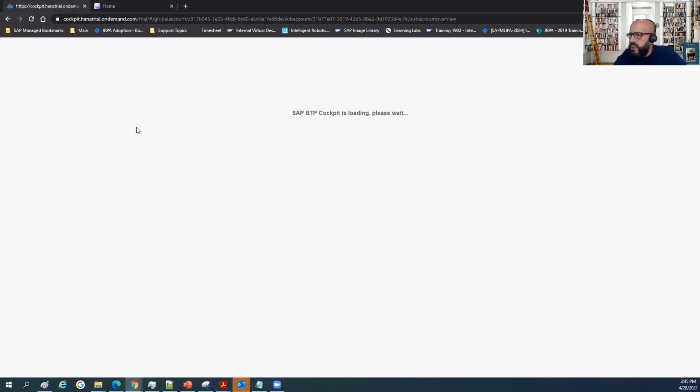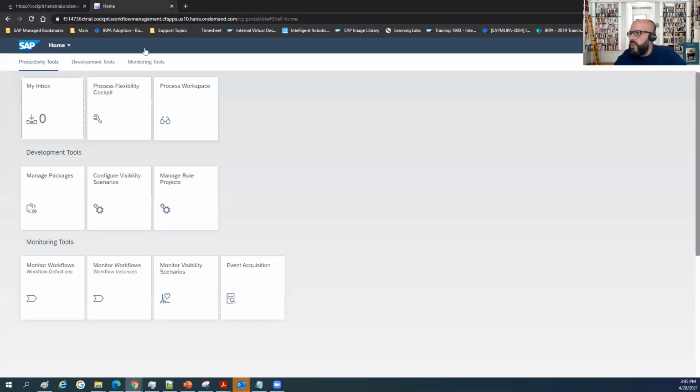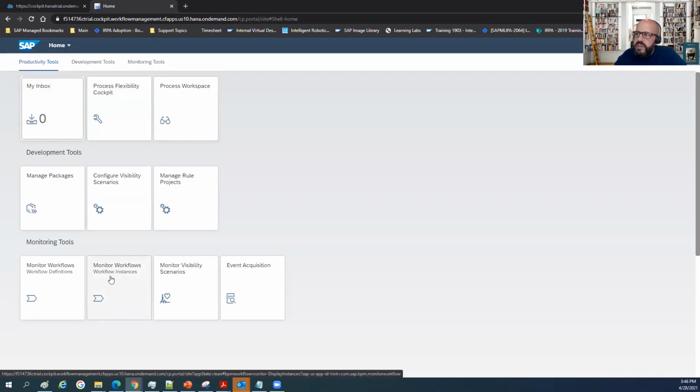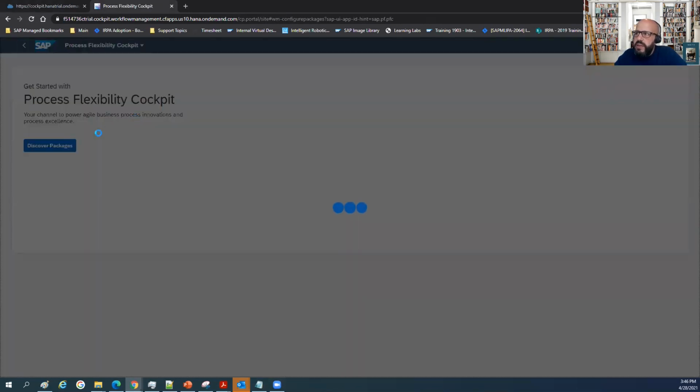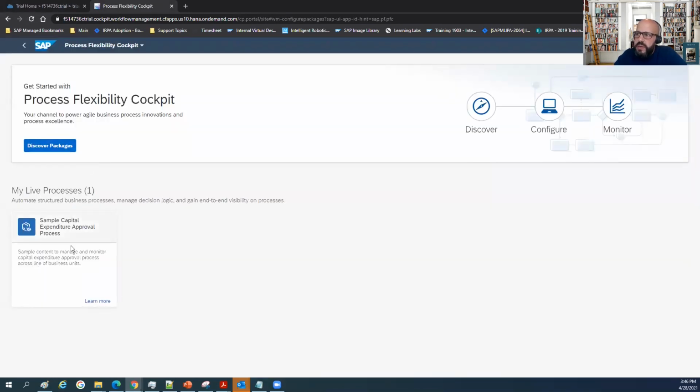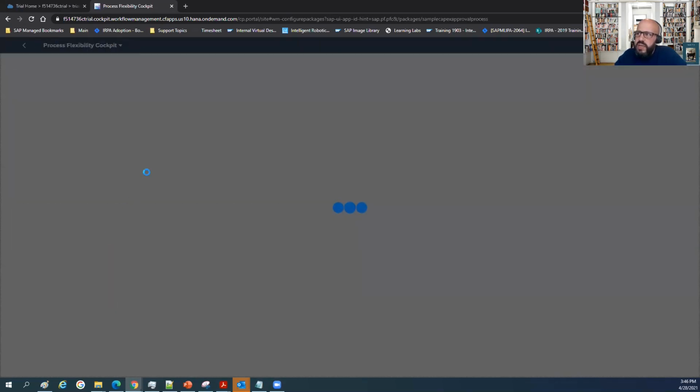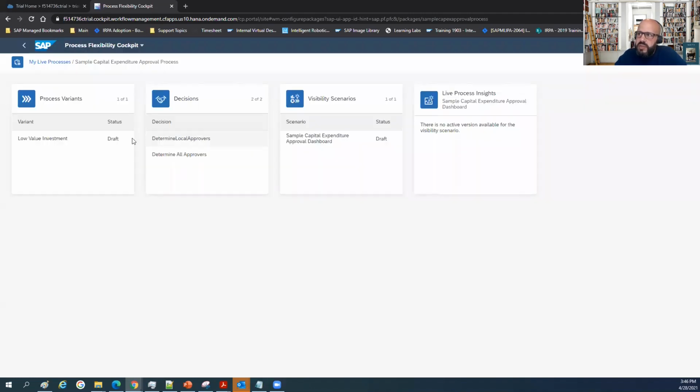I will come back to it to tell you how I got to this one. This is the cockpit, let's say, for your workflows. You can monitor the workflow instances that you have here. If you follow the steps in the onboarding part, you have downloaded or used the simple capital expenditure here. If you check, you will see that it's used.